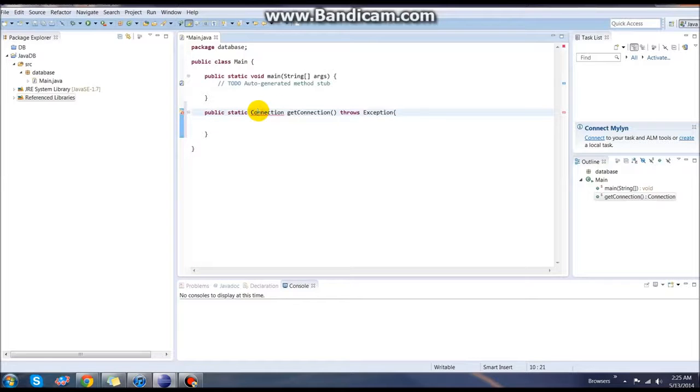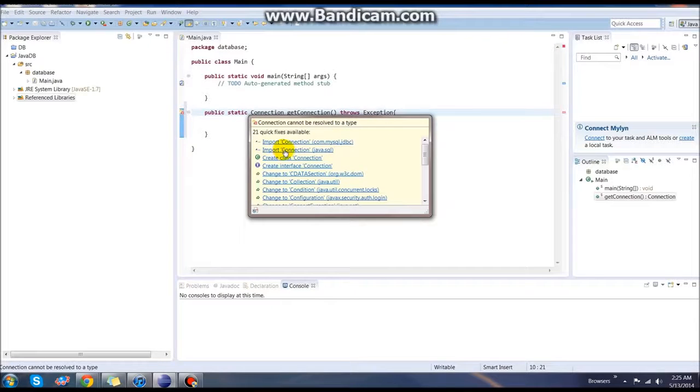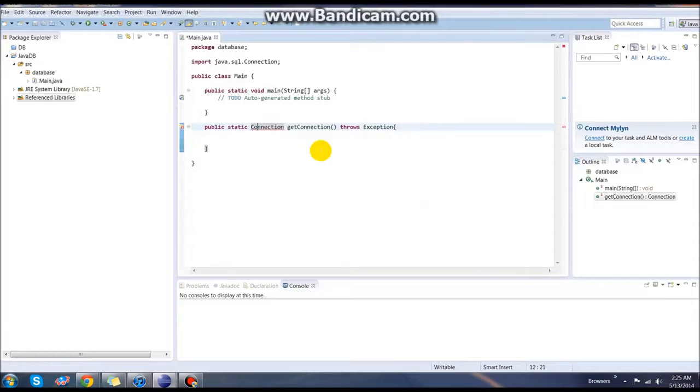And then we'll need to import, and when you're importing this, go ahead and import the second one down that says import Connection from java.sql. Once that's imported, it will give us an error because we need the return statement, which we will right now set to return null.